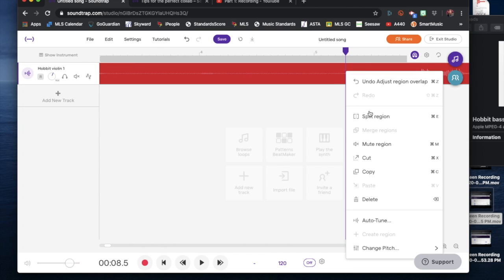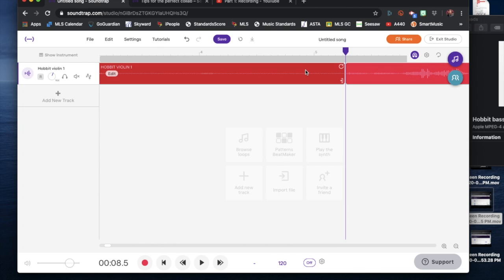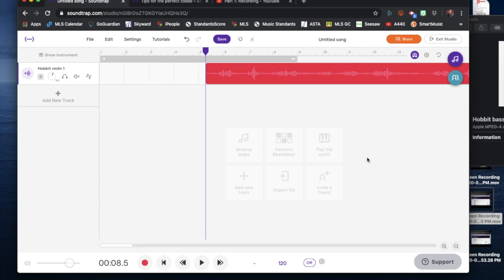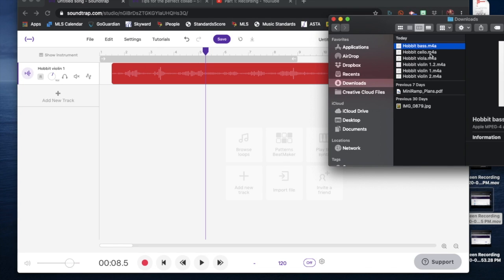I'm going to make sure it's highlighted, right click, split region, and delete. Then I'm just going to drag it back towards the beginning, maybe not on the first spot, because I wanted to leave room for someone. Maybe someone counted 1. Mine started on 2, so I want to leave a little space. Alrighty, so then I'll go on to my next part.